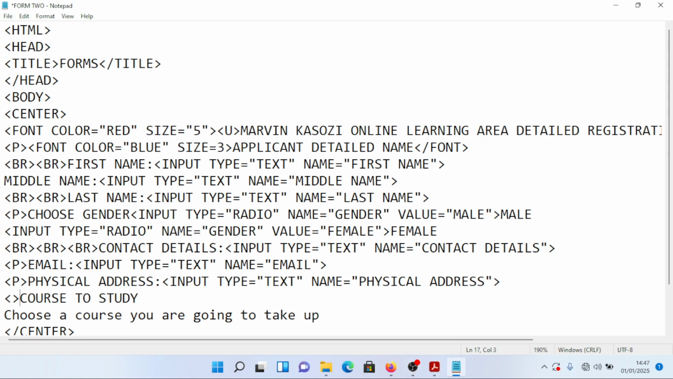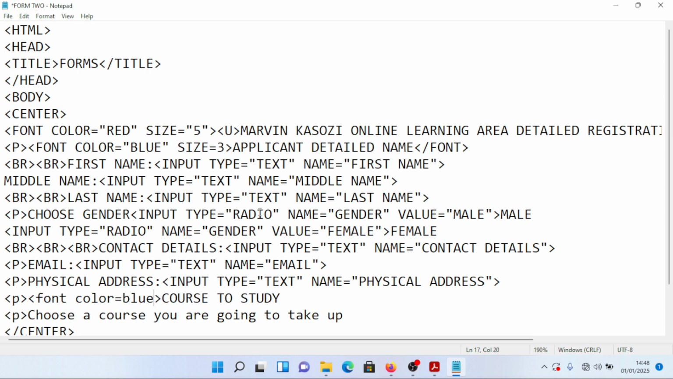Course to study, I can just give it a P, and this one is also having a P. And course to study had a color. I want to use fonts. Color is equal to, I saw it with the blue color. Forgot to put blue in quotes. The size, I can give it a size of 3 fonts.